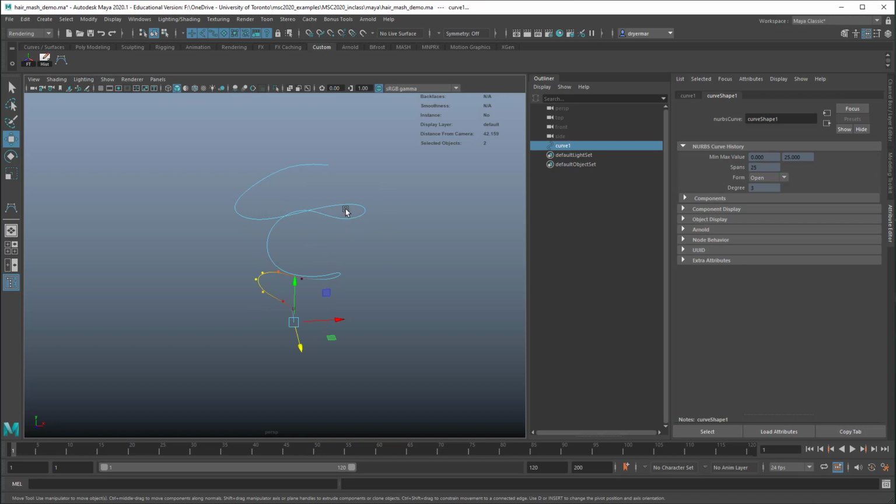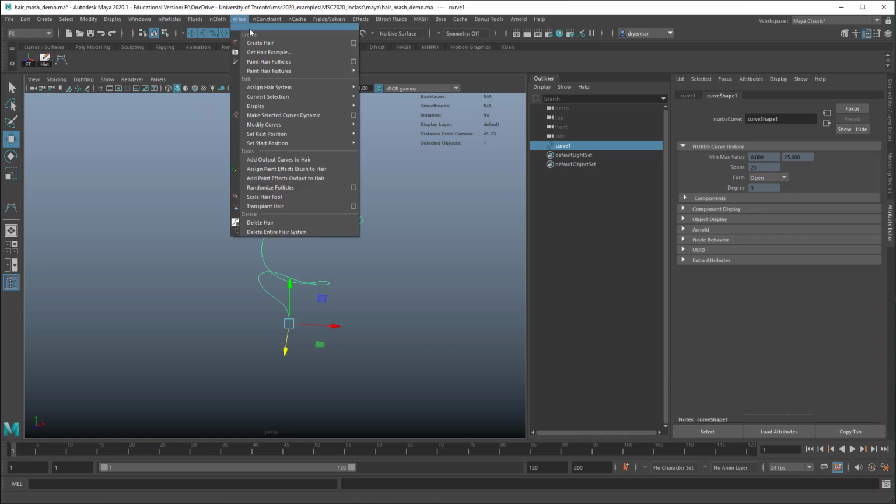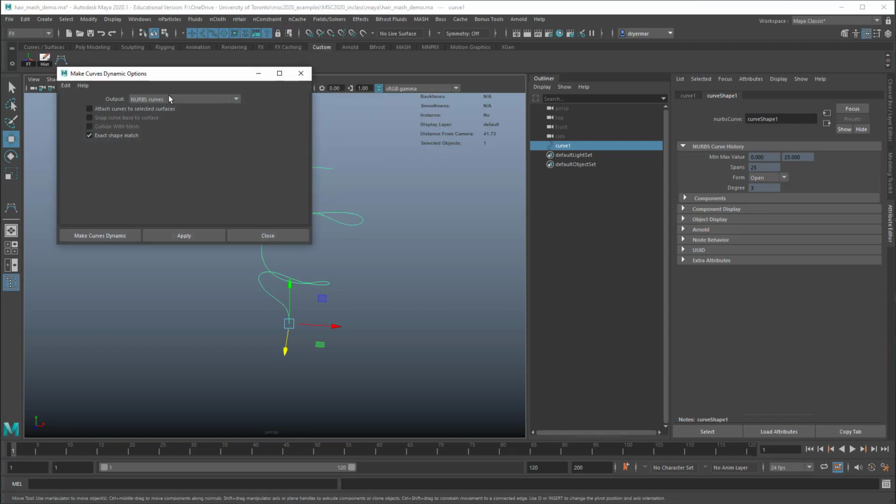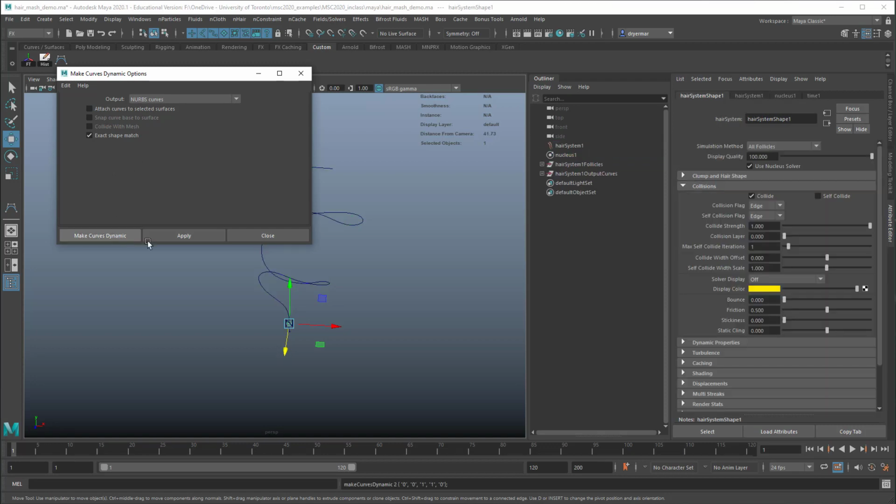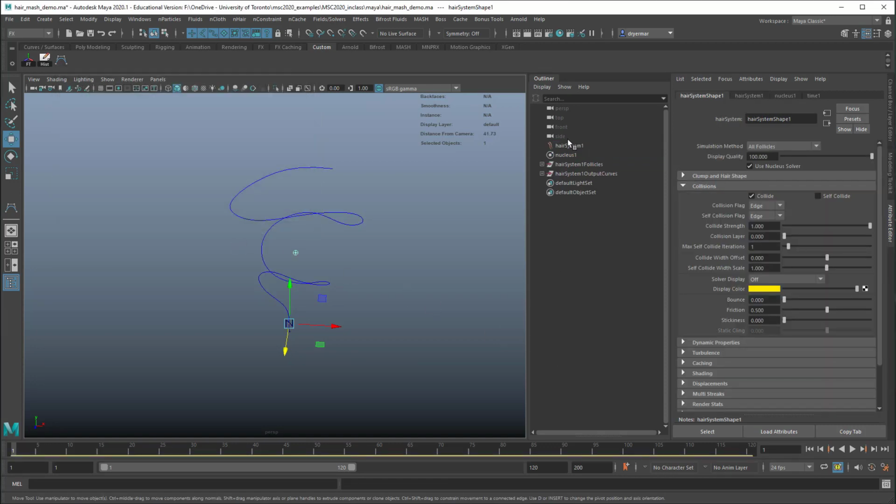Okay, and I'm just going to keep saving as I go because this could be a little bit crashy. So if I select this curve now, I'm going to freeze its transformations and delete its history. And then I will turn it into a dynamic object. So under the effects menu, nHair, make selected curves dynamic. NURBS curve, that's all we really need selected here. And now we'll see the things that are created.